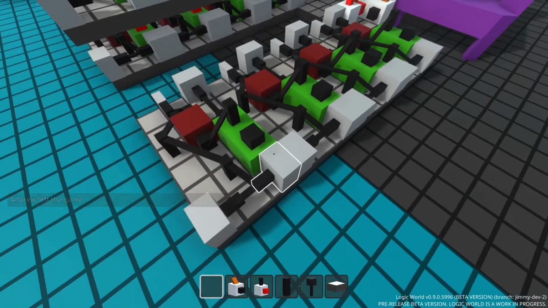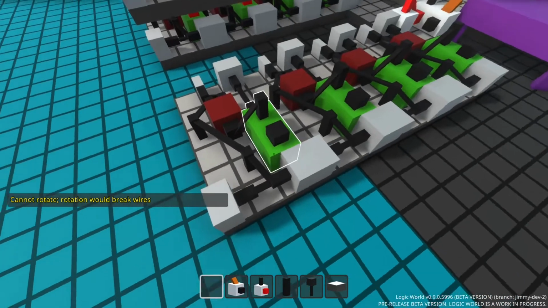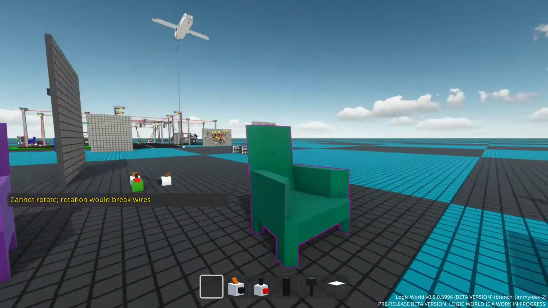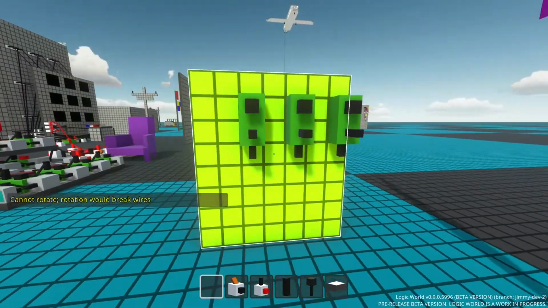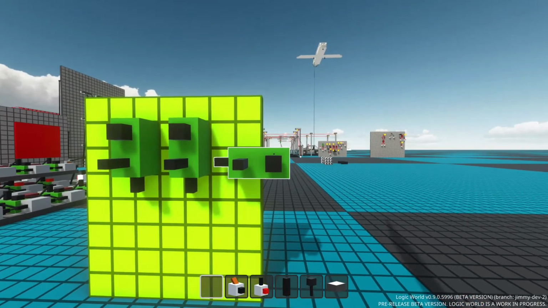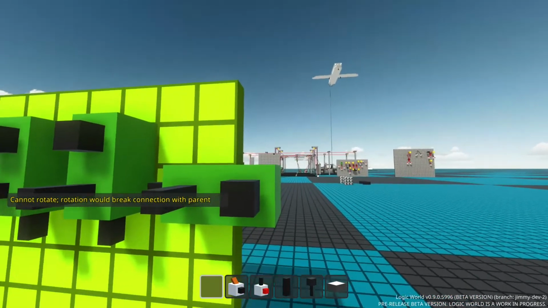And finally, game chat is now used to give you a notification when certain actions fail. If I try to rotate this socket, then we can't do it because doing so would break the wires attached to it. And similarly, let's see, if I try to rotate this component here, it's fine, but if I try to rotate it like this, then it would rotate it off the board, and that's not allowed.